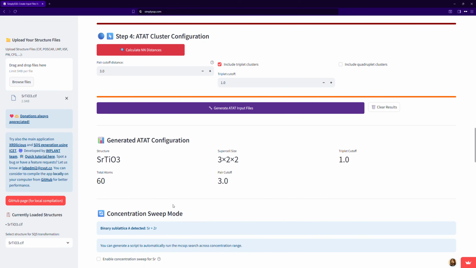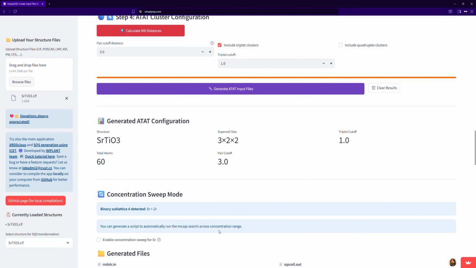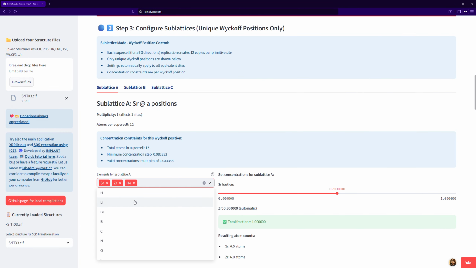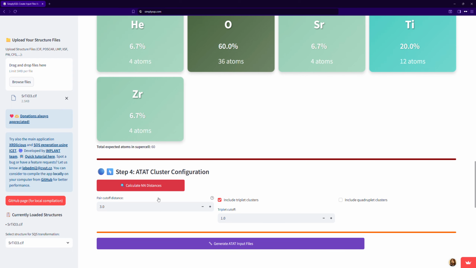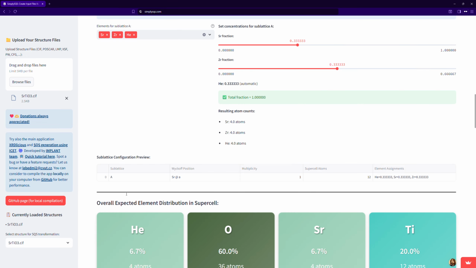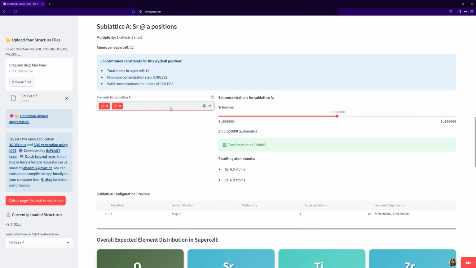If I correctly set a binary sublattice, it will automatically detect it and provide this option. If I would set three elements, for example, this option will not be available. So let's put it back.